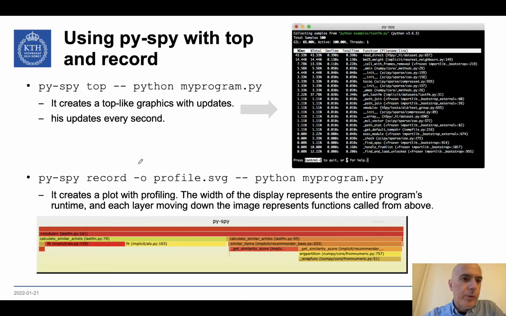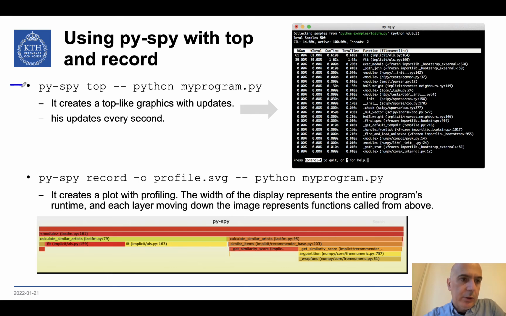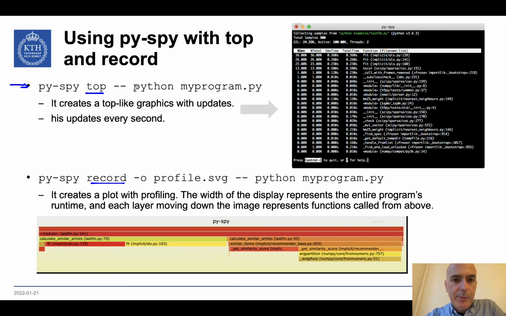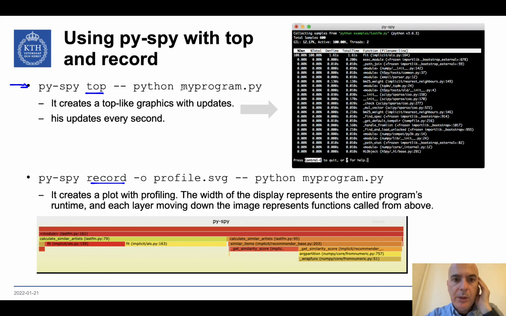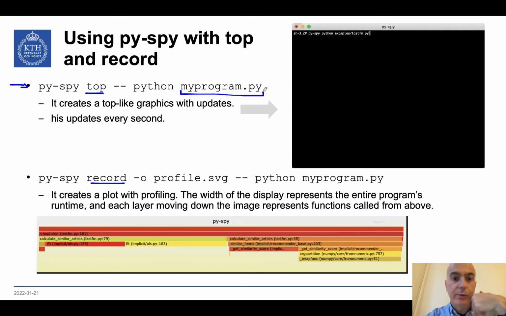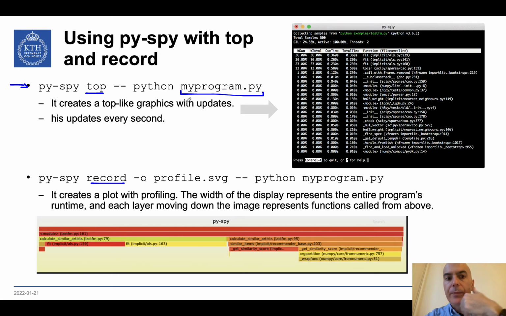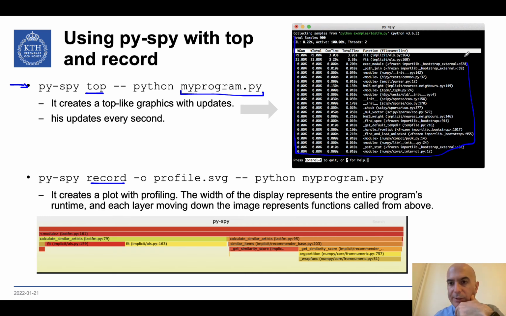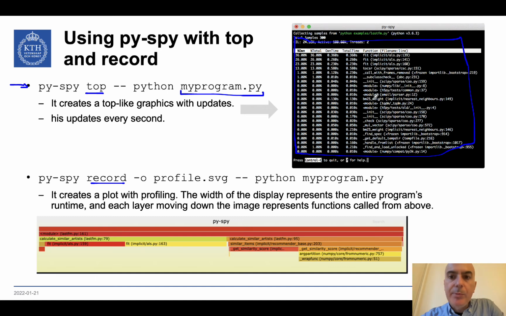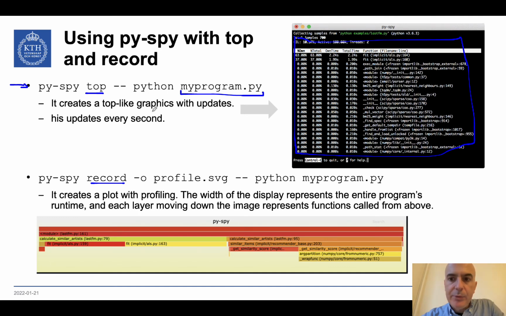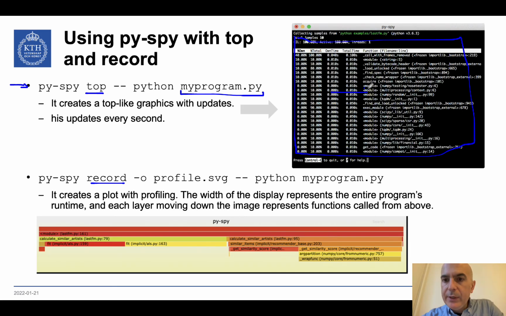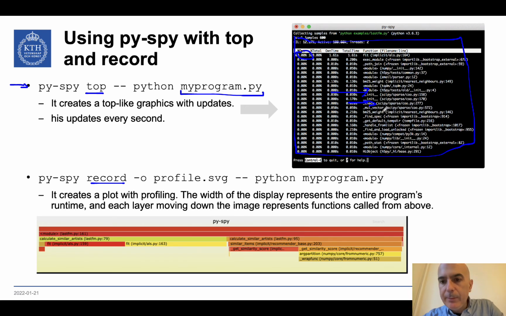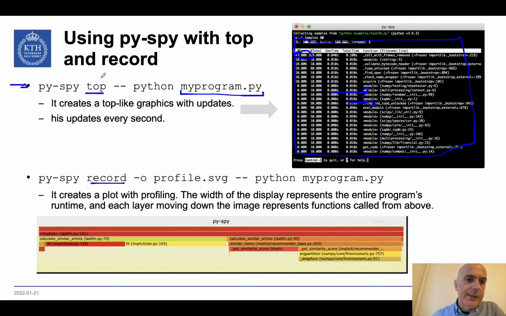There are two main ways to use py-spy. We call py-spy top or record. If we do py-spy top, then minus Python and the name of the program that we want to run, for instance, the Julia set code, it's going to create, as I told you before, a top-like graphic with updates. Here on the right side of the slide, you see this top-like window that py-spy allows us to get. This is a very nice way to check what is the percentage of the time that is taken by the different parts of the Python code. So that's one way to use py-spy top.